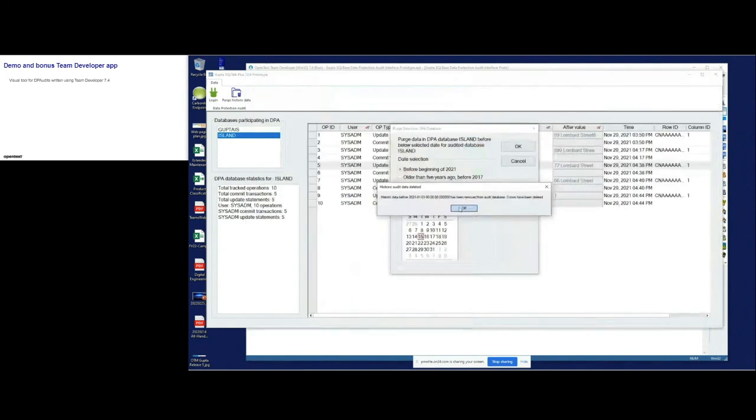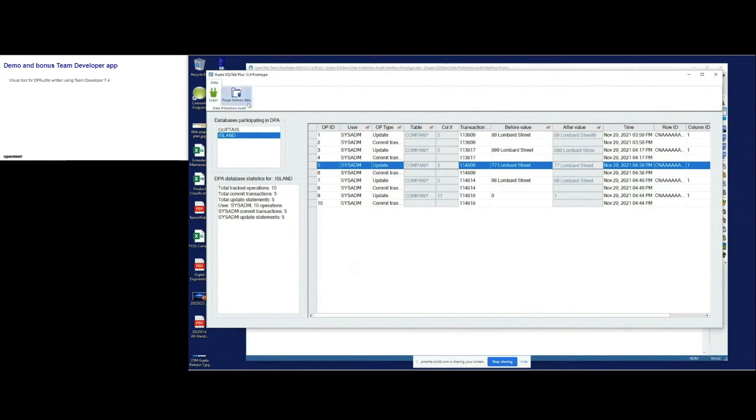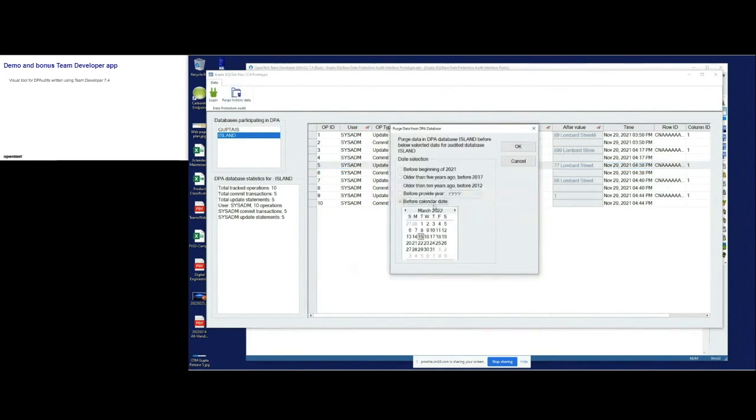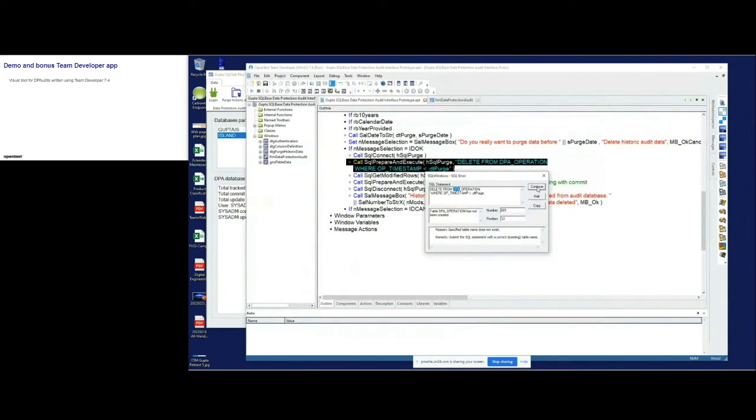This was working. Well, you have the source code and you can look at this. So 0 rows have been deleted. Now let me go again into this and say before calendar date, and we use today's date. Then do you want to really purge all data before today? Specified table name that does not exist. That's not good.